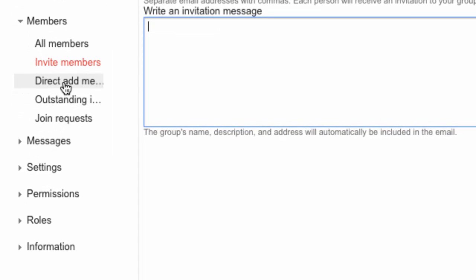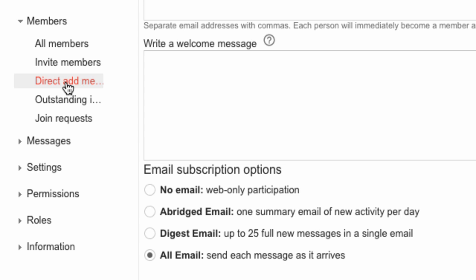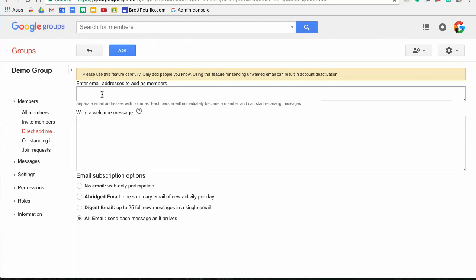Underneath you see a direct add member. Now, this comes with a little bit of a warning, because when you put an email address of the member that you wish, it'll automatically add them to the group. However, it says only add people you know. Using this feature for sending unwanted email can result in account deactivation. So this is very important that you're not using this feature here without being responsible.